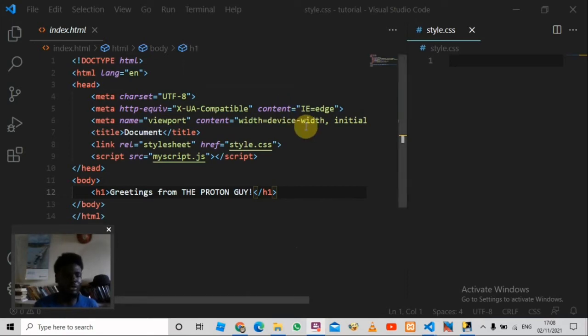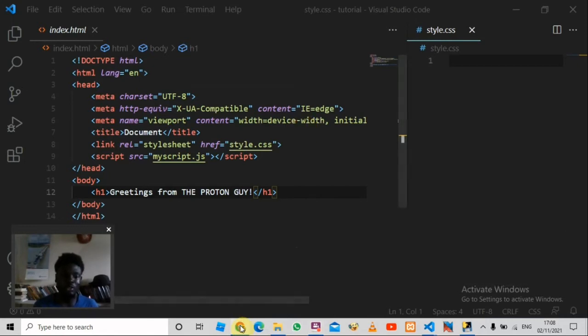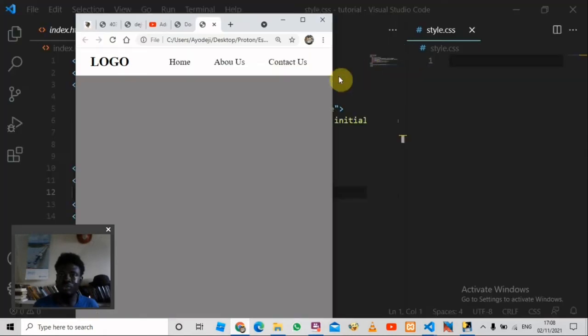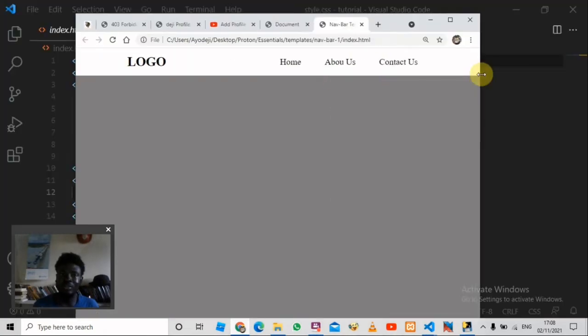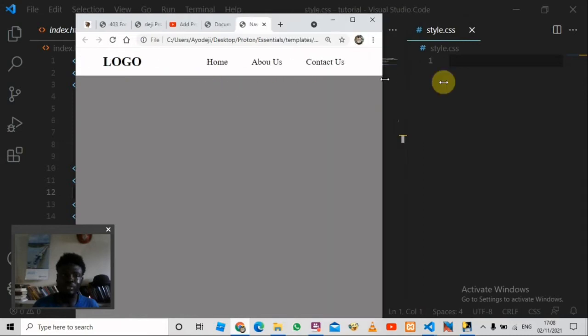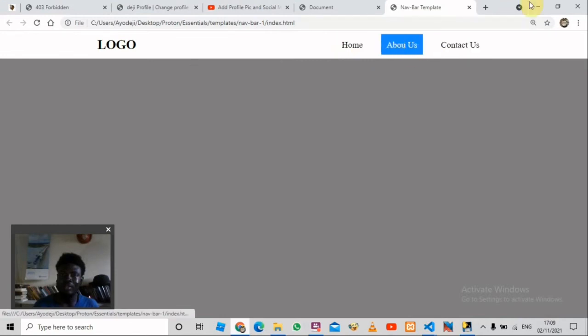Today we are going to be building a responsive navigation bar using HTML, CSS and CSS flexbox. So this is what we are going to be building in this tutorial video. If we minimize this, you can see that it is responsive. If you reduce, it reduces too, and it has this hover effect. So we're going to get right into it now.